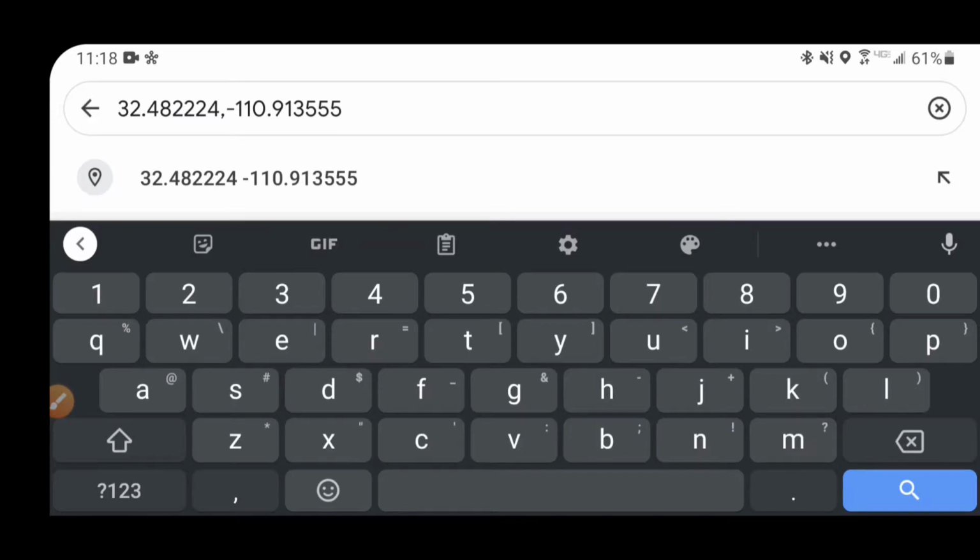So the format you see here is called decimal degrees, a number, a decimal, and then a set of more numbers. In our district, you'll almost always see the 32 and the -110. So you don't even have to change those. Just change those series of digits after the decimal, and it'll take you to the location.